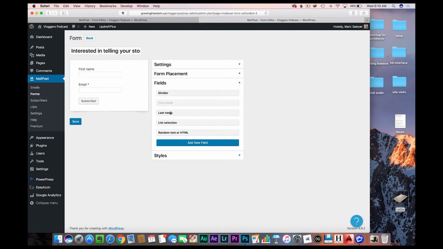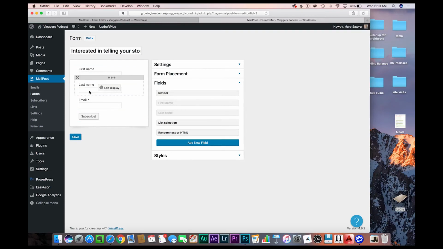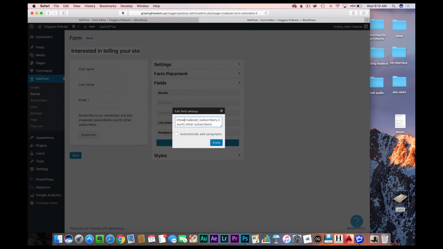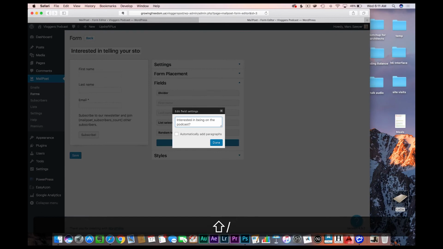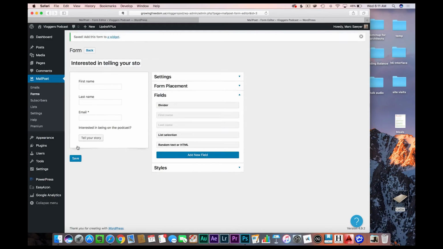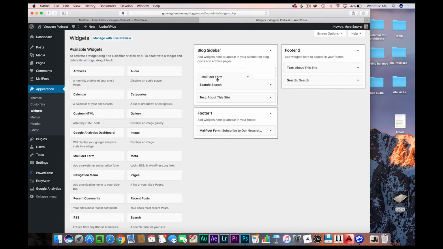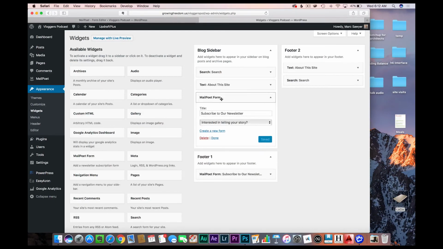And we'll drag in a little bit more information that we want from these people, because these are people requesting to be on the show, so we need to gather a little bit more information. And we'll save that. Now we want to take that link that we copied, that shortcode. First I'm just going to drag this one into the sidebar, convenient widget.